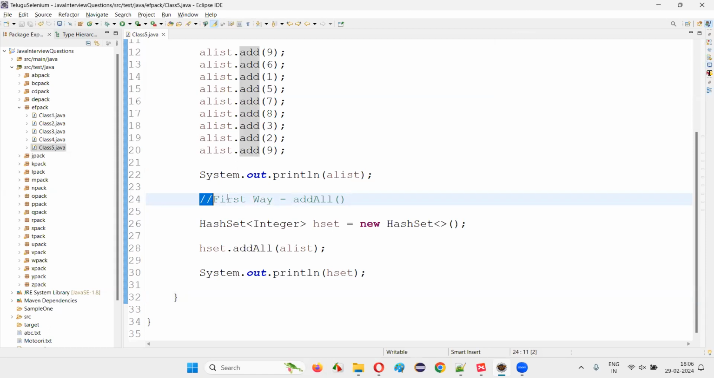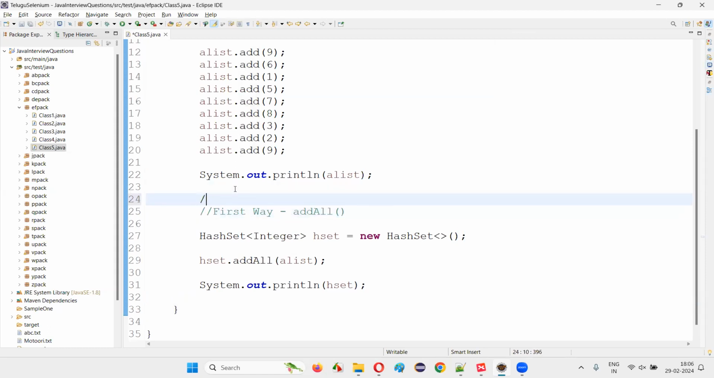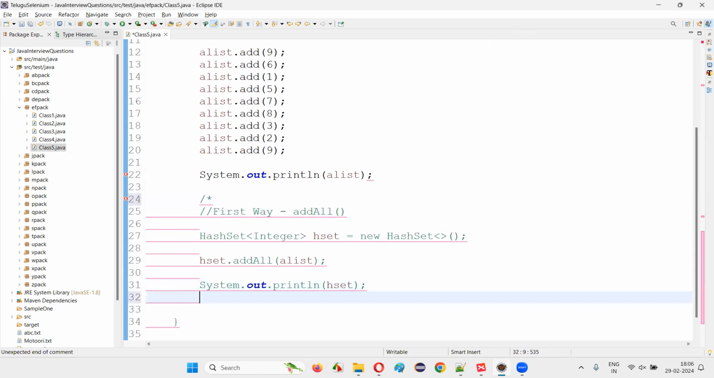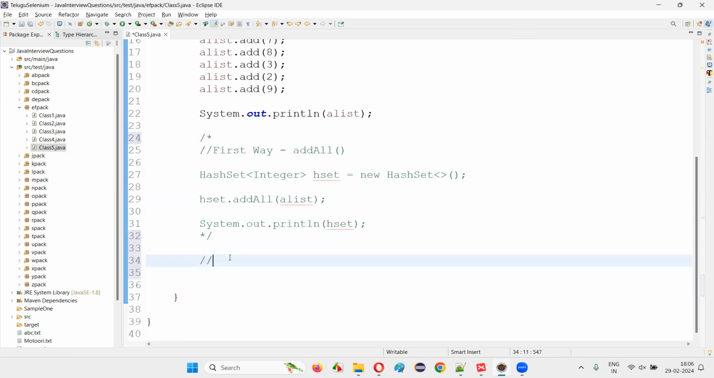This is the first way, guys. So what I will do here is I will just comment out this first way of converting array list to hash set. The second way I'm going to show you. Second way, by using the constructor of hash set, we can do that.